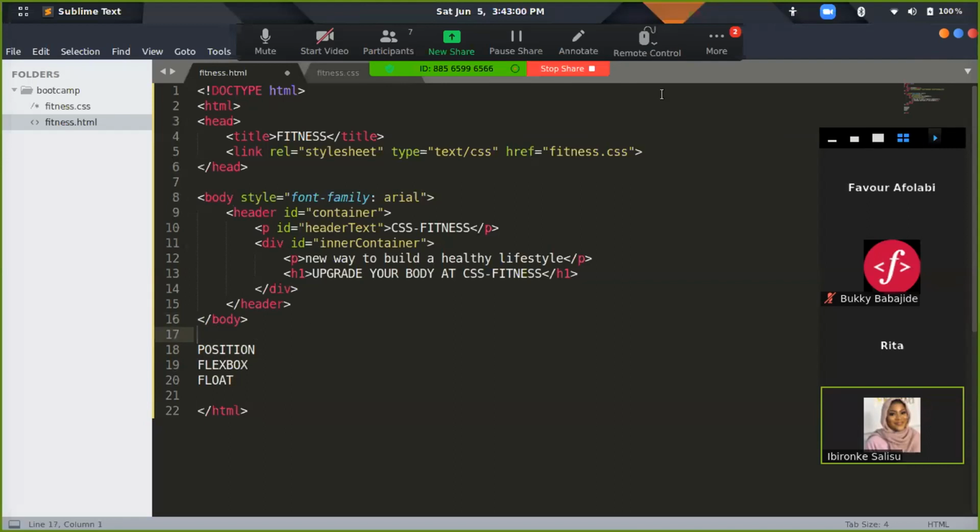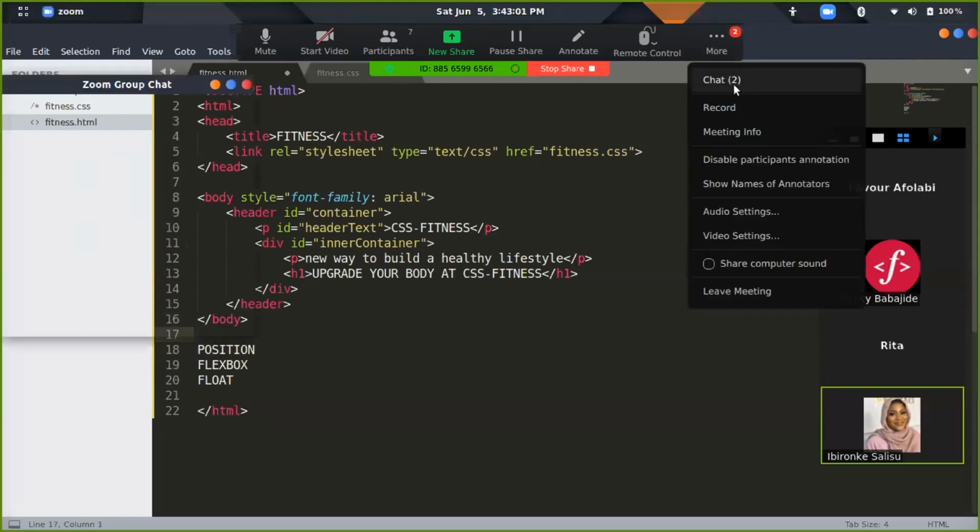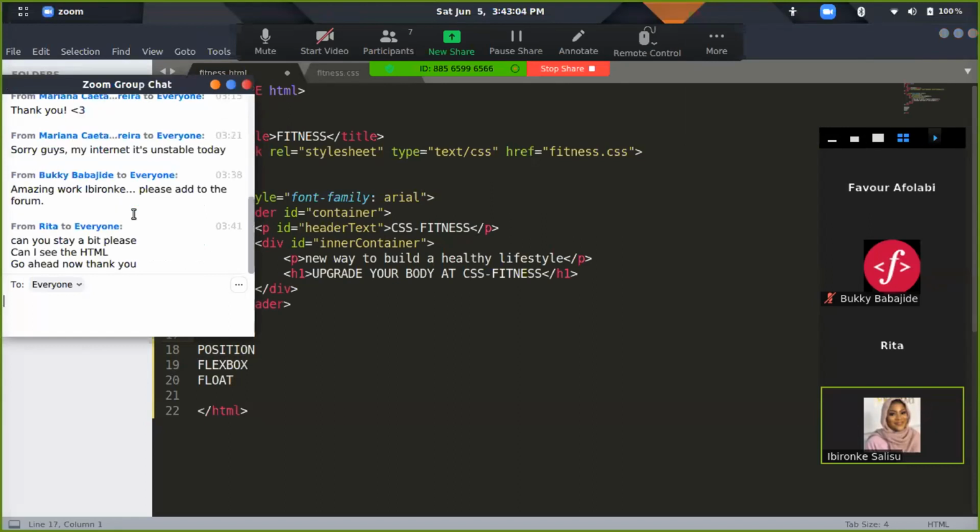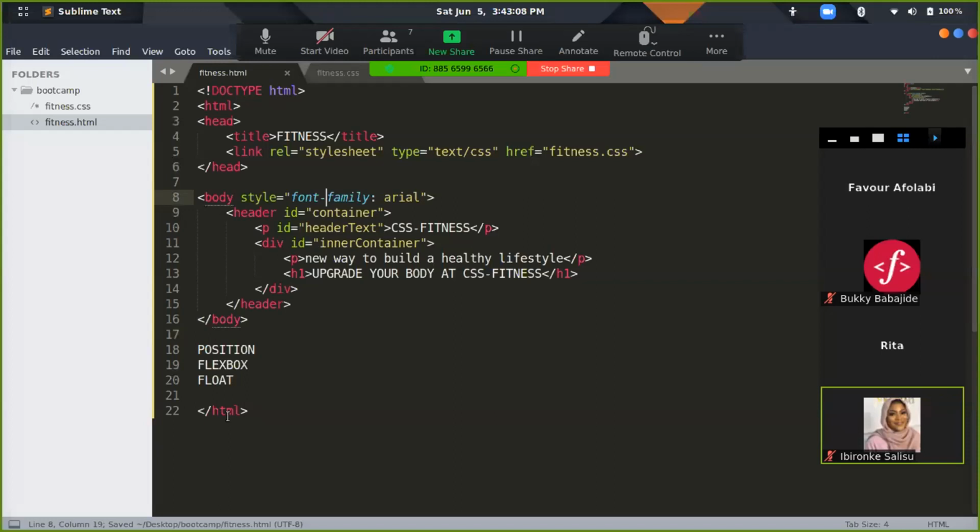I think she's done. She said we can move on. Okay, all right, so let's continue. Let me remove all of this.